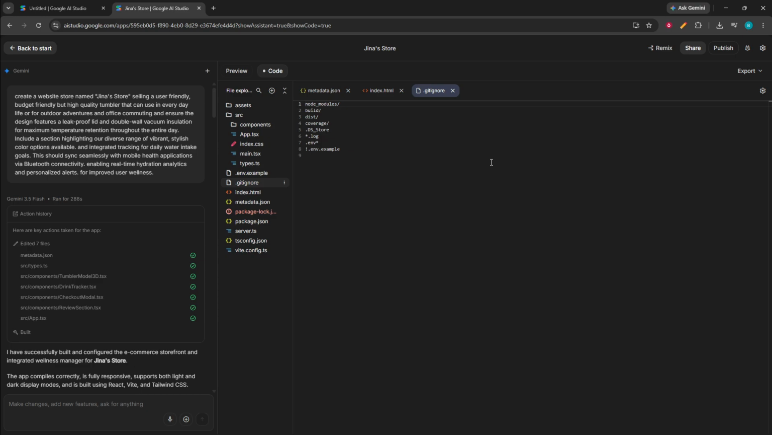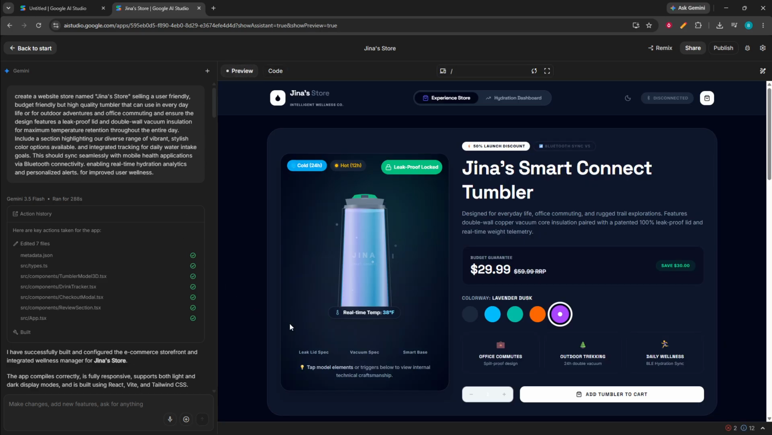To refine the app, use the chat box in the lower left corner of the editor. Enter a customization request that explains the changes you want to make. Submit the request and wait while Google AI Studio updates the project. Once the changes are applied, review the updated preview and check that everything looks correct.